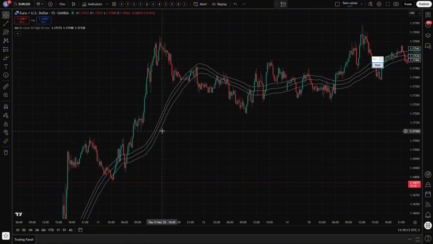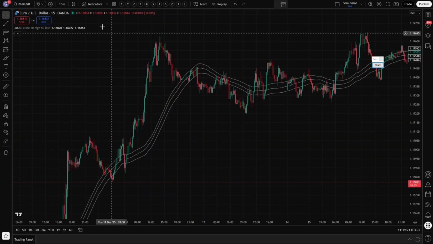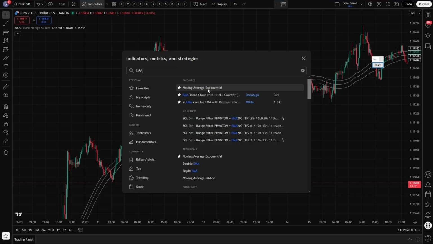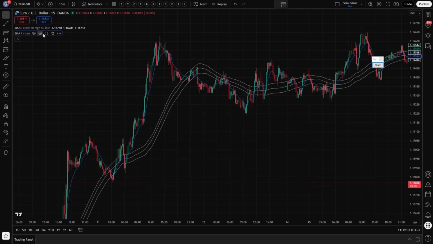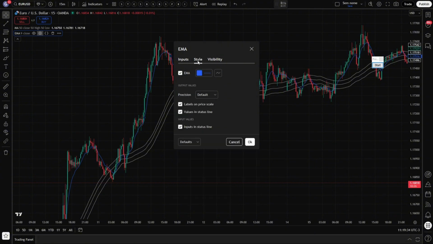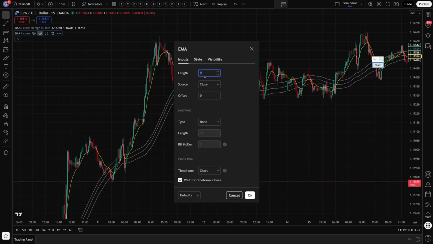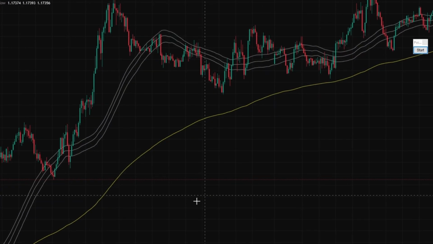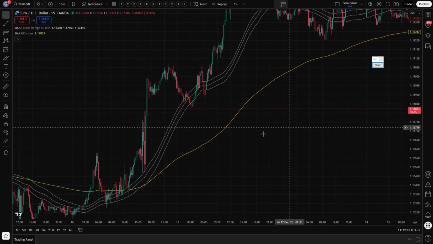You'll notice that a moving average channel has just formed, and this particular channel will serve as our guide to capture the most opportune trend continuations. Let's go back to the indicators section, and now we're going to search for EMA. Let's select the exponential moving average. We'll click on that one. We're going to navigate to its settings and make the necessary adjustments there. Let's change its color to yellow, and for the inputs, we're going to set it to a 200 period average.